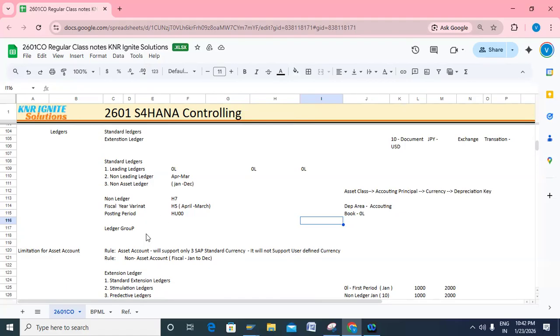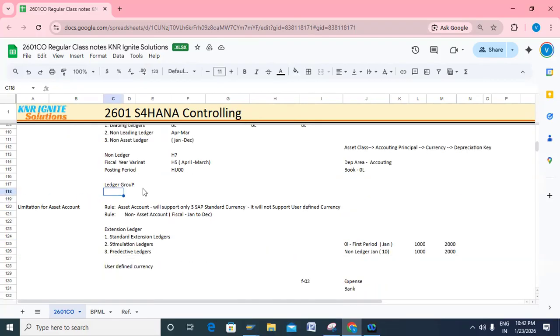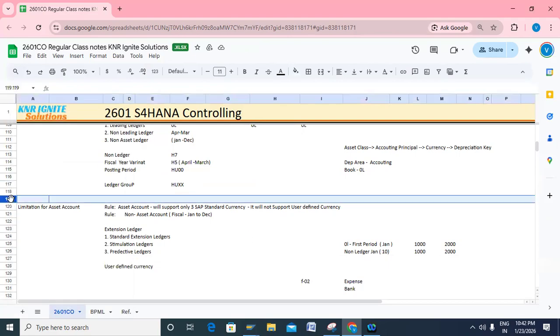So the one last topic left is the accounting principle. Once you define the accounting principle, you will understand what this group is and why we have created this representative ledger, like HUXX. I'll keep it HUXX. Then you will understand how the reporting should go. Any questions so far?